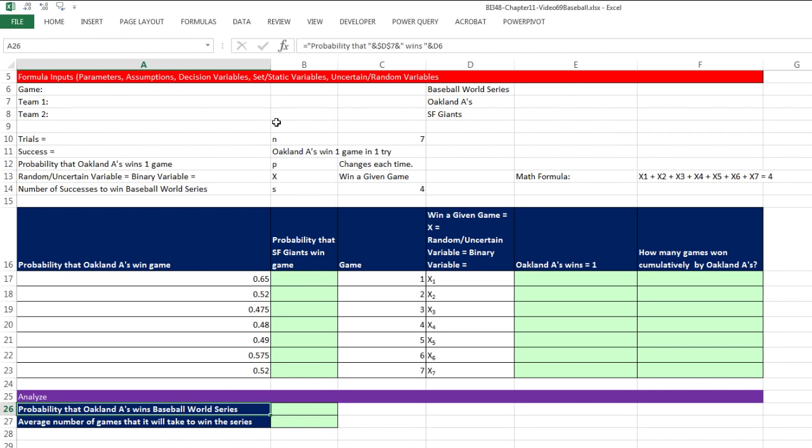Now here's some of our variables up here. Trials, N, that's 7 World Series games. We'll define a success as Oakland A's win one game in one try. Probability that A's win one game, well, it changes each time. Look at this, 0.65, 0.52, 0.475, 0.48. So we can't use a binomial experiment.